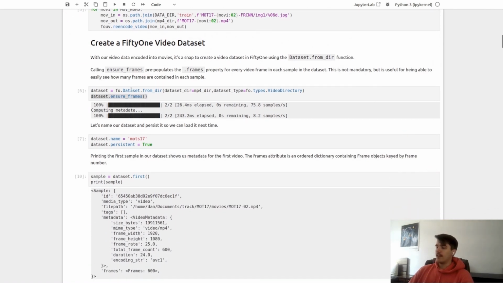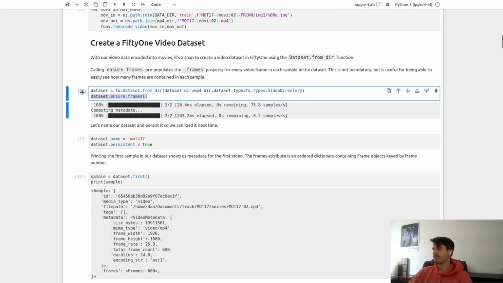Afterwards, we have a directory full of videos we can load via FiftyOne dataset from directory. We call it a video directory. And then we can ensure our frames to make sure all our videos are allocated correctly. The samples have been created. Their frames are stacked up correctly. And our dataset's ready to go.